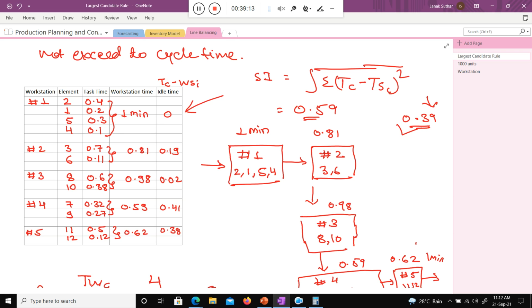But I just want to tell you that you need to do the assembly to reduce the unnecessary time, the idle time. That is one point. And how to do it? There is one method, the largest candidate rule. If you apply that method properly, then you can easily balance the line. That is the discussion of today's lecture. Is there any doubt? Then please ask me, class. And thank you to all.